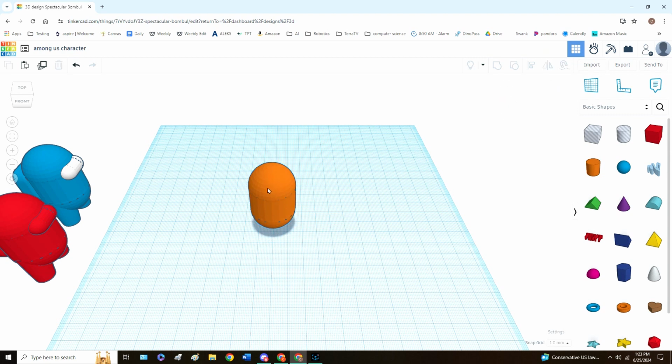Okay, let's see. This is actually kind of the exact same thing that I'm going to need for his visor right here. So let's copy that.